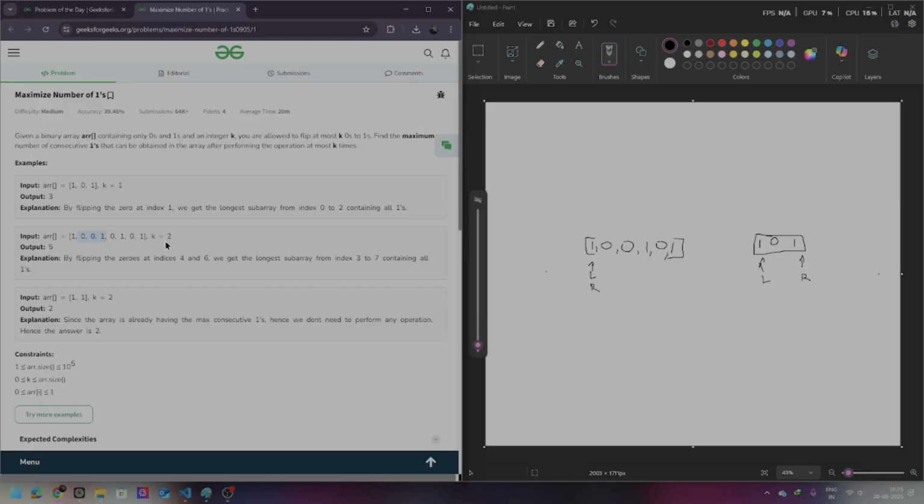So in such a manner we need to change zeros into ones, given the number of zeros that we can change. As given in the question, given a binary array containing only zeros and ones and an integer k, you are allowed to flip at most k zeros to ones. Find the maximum number of consecutive ones that can be obtained in an array after performing the operation at most k number of times. So, what is the first solution that comes to mind?